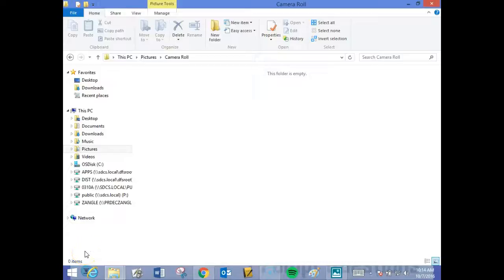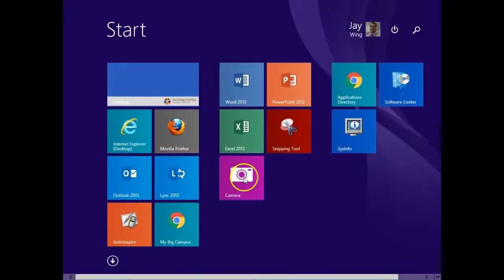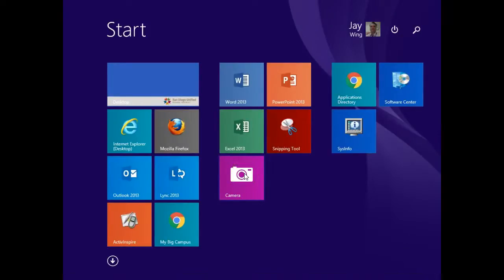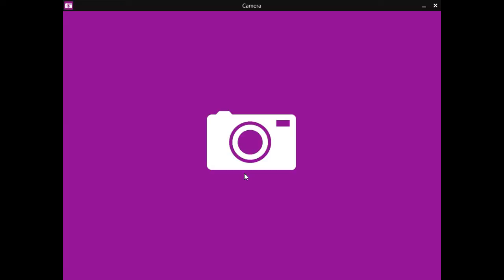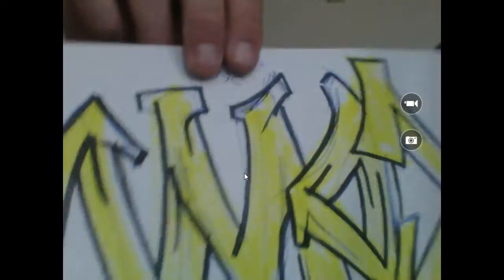Okay, so this is recording everything that's going on the screen, and it's also recording my voice. So I'm going to go to the window menu, turn on the camera. Before I do that, I'm going to hold this up. So this is actually working off of the camera on this device. You'll notice it's backwards.